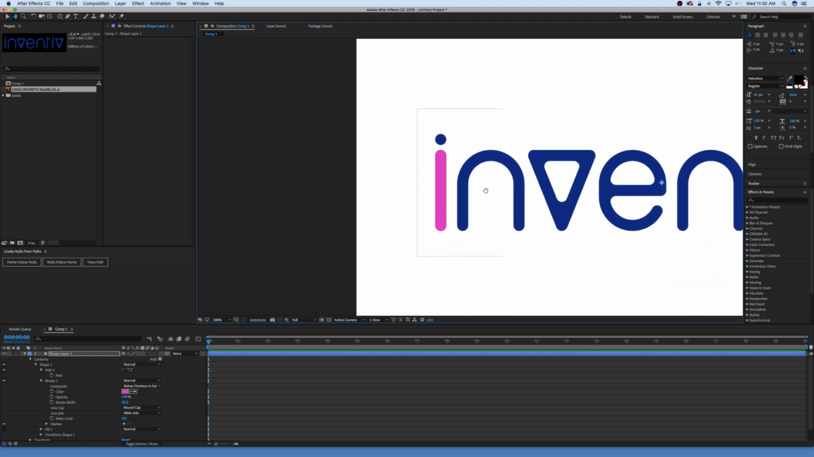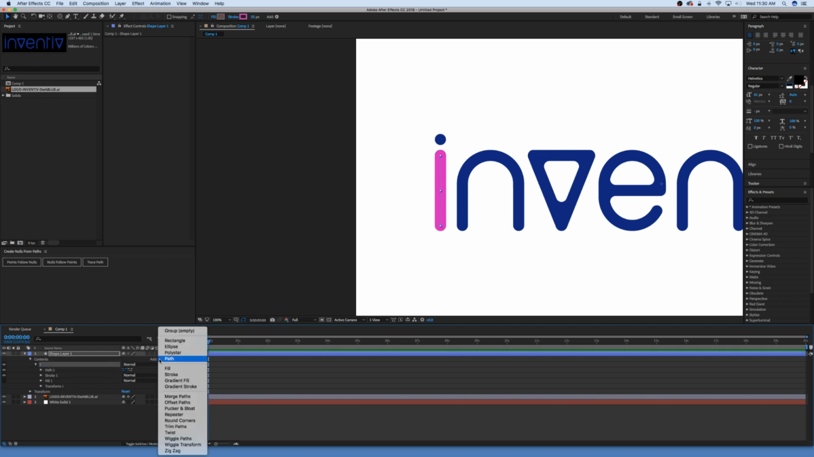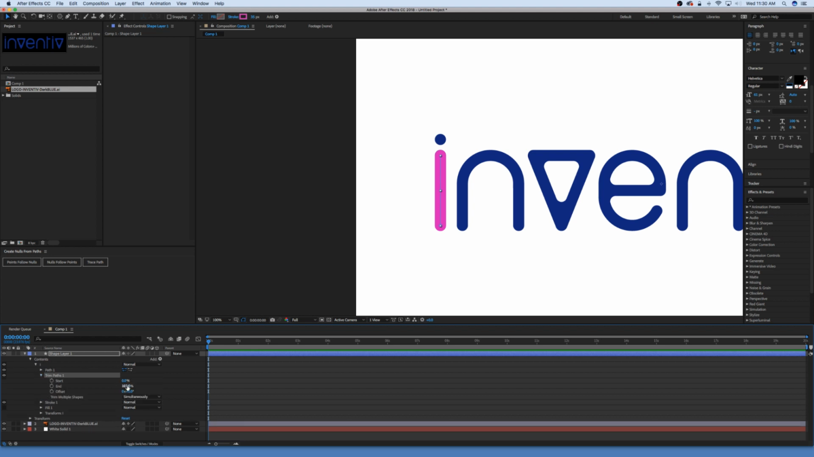Okay. So then what I can do with that, let's actually name this. I can come into this and add my trim paths, and I can animate that on. Awesome.